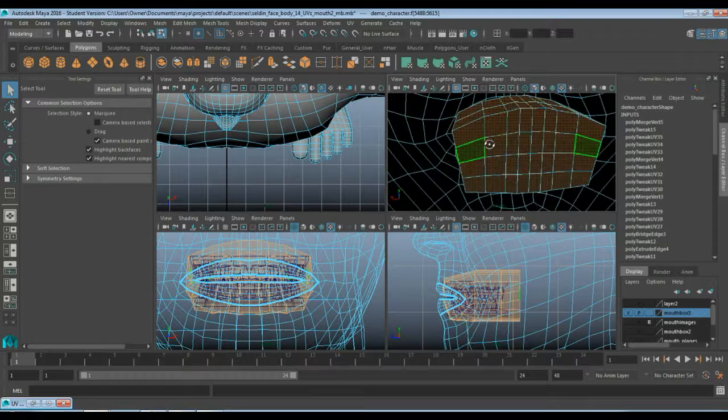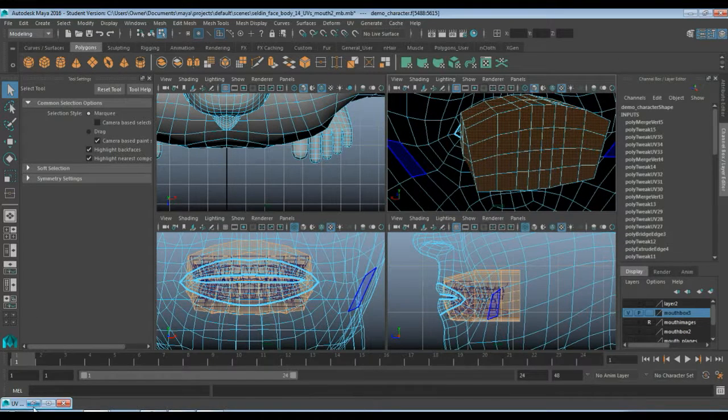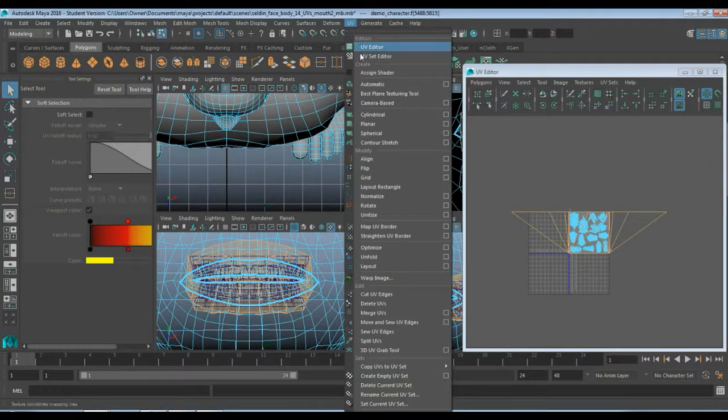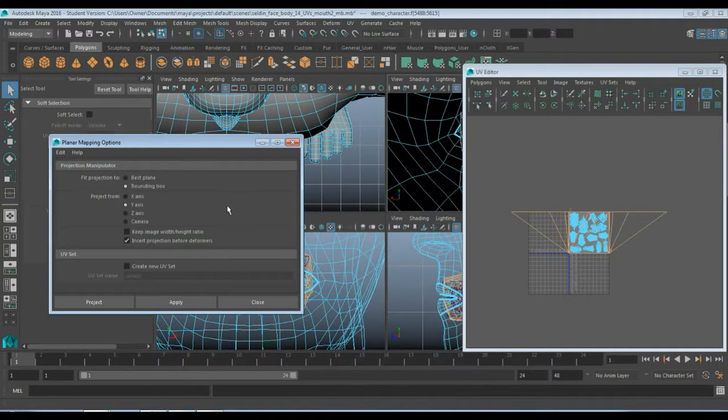Okay. With those selected, I'm going to go back into my UV panel. I'm going to go up to UVs and then planar. And I'm just going to project these. If I do it from the front, I'm going to get the edge of the UVs. I want to get as much of the mouth as possible. So I'll probably just unfold this from the top. Like that.